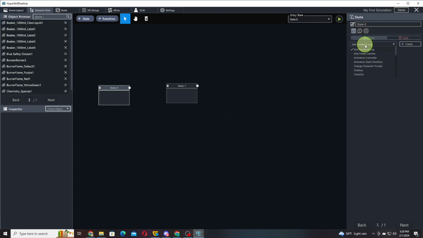Next is the states or actions that you're going to be able to add. There's a lot of them, and I will be covering each one as I add them for the first time here, but for a comprehensive list of what these are and what functionalities they can provide for your simulation, please reference our user's guide.